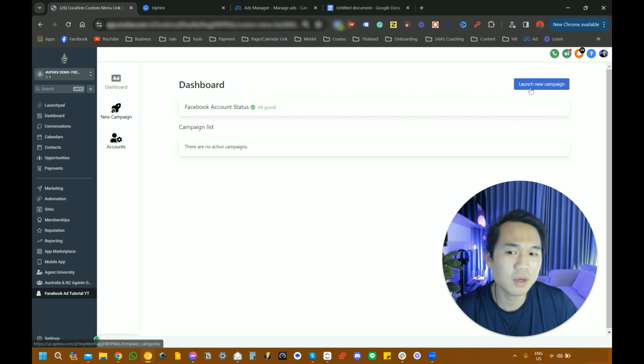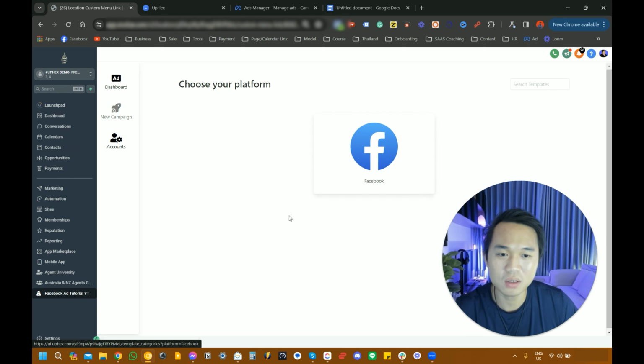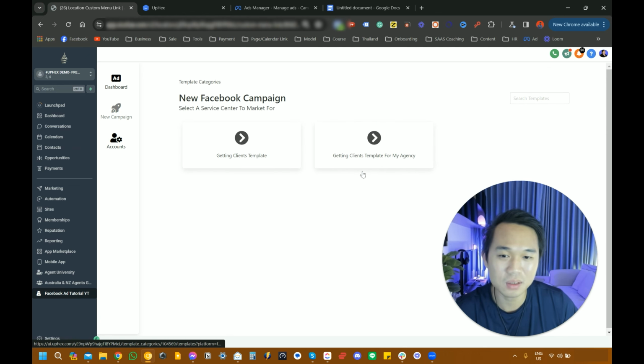And the next thing you want to do, guys, is obviously they make it really, really simple. It's just clicking this one button. It's really white here, but there's a button here. I don't know why they make it white like that. There's a button here where you click, and there you go. This is the ad template that we made in the previous video. Get client template for my agency.